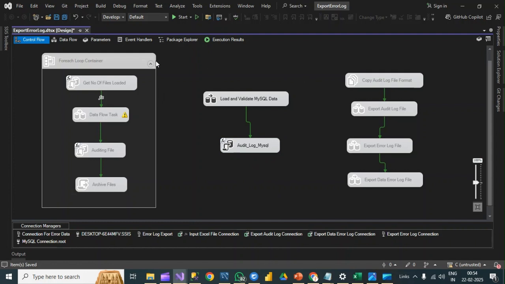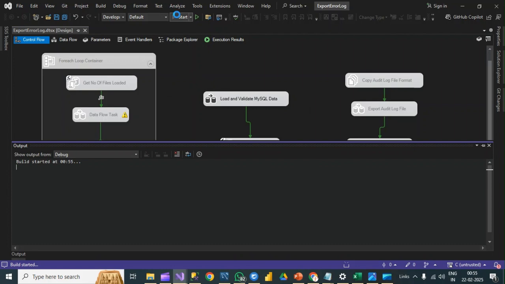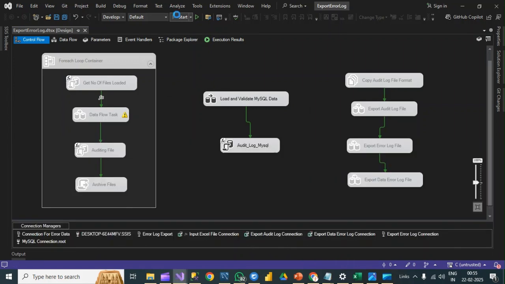So now my MySQL package is ready. I need to test this MySQL package. For that I will directly click on start. Now it will start the execution.